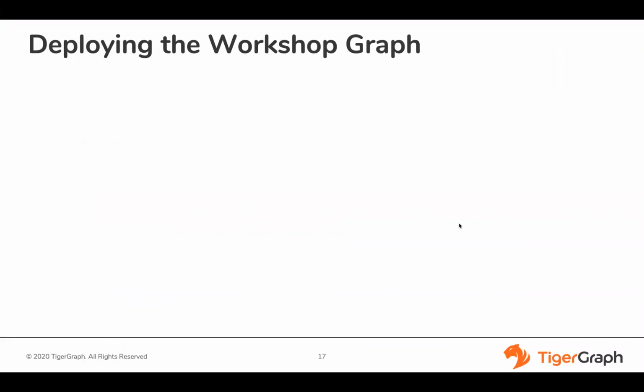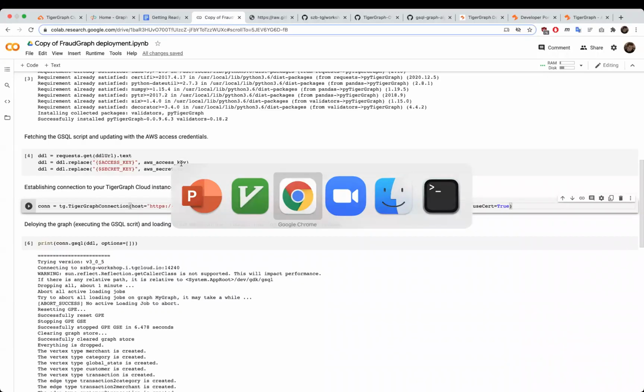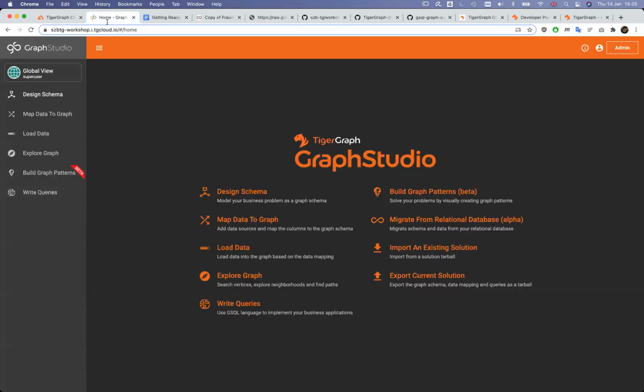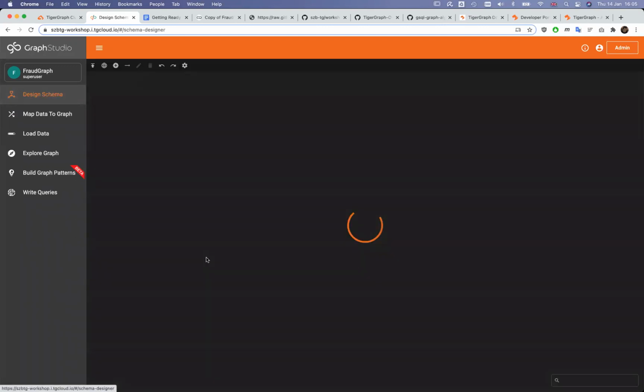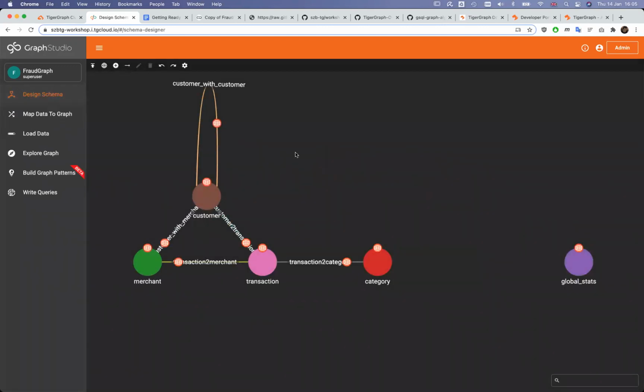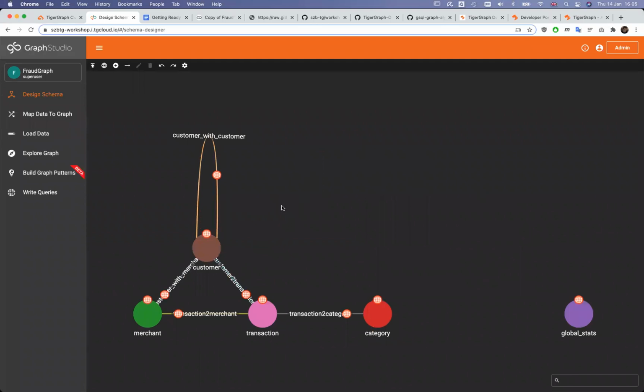Okay, welcome back. Let's quickly review the graph that we have just created. So going back to Graph Studio, you might need to refresh this. Most of the time it shows the newly created graph, but sometimes you need to refresh it to make sure that it picks up the changes that happen in the background in the database. So I'm picking the fraud graph here. Let's have a look at the schema design. This is a fairly simple design. There are 5 vertices defined here.